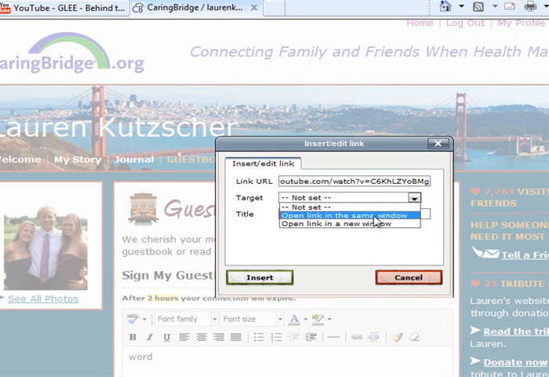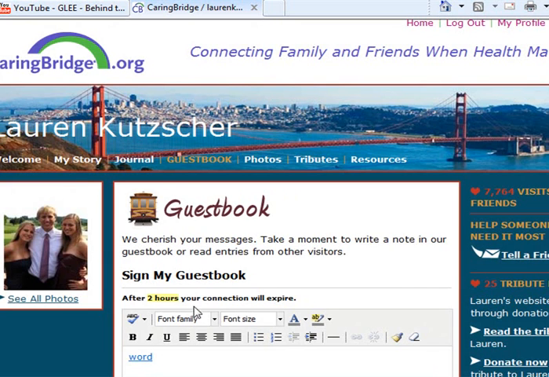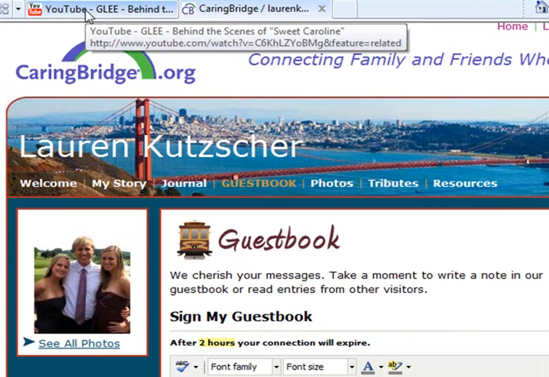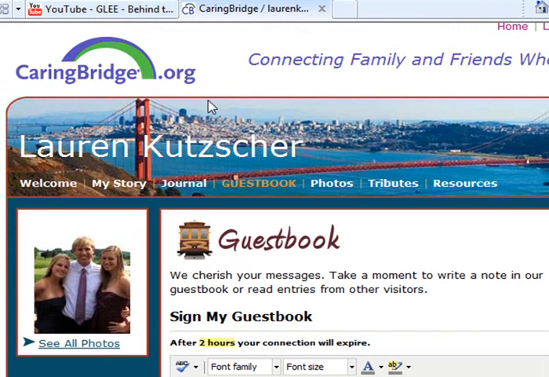Then you can just say, well, play that in the same window, and we'll call it Glee, or whatever you might want to do, and you say insert it. As soon as you do that, you see it becomes highlighted. Now, when Lauren is reading this, or anybody, if you click on that highlighted word, it will then link to YouTube and play whatever you had there. Unfortunately, there should have been a better way to get back to the guest book, but normally you hit this part and come back to the guest book.